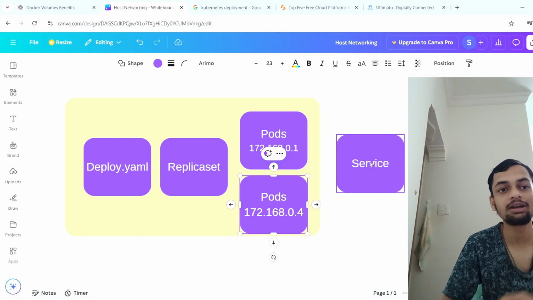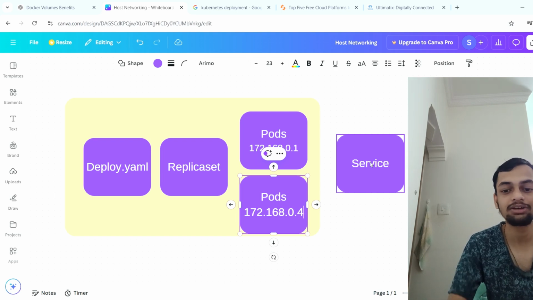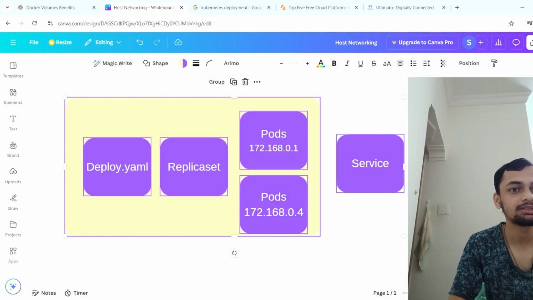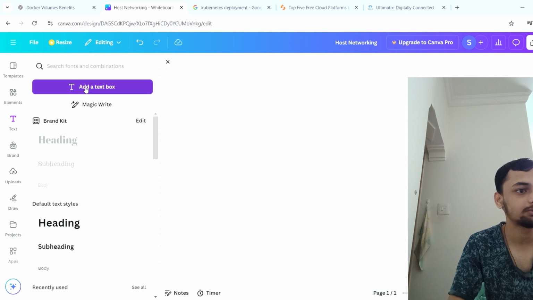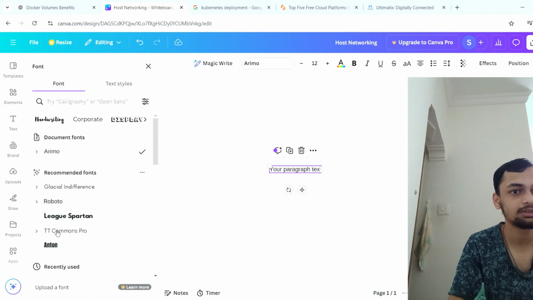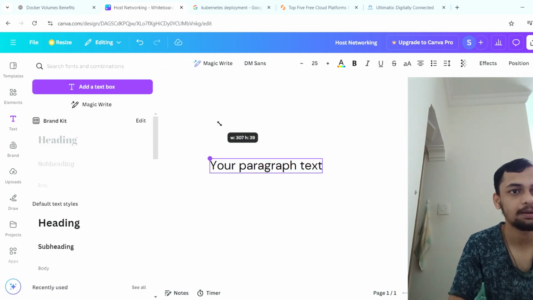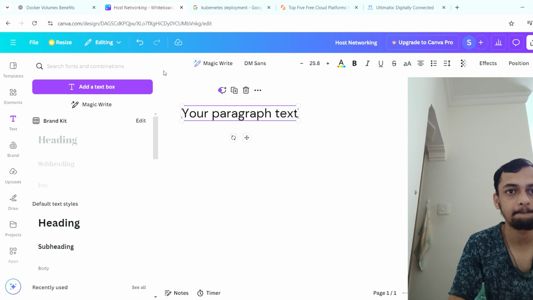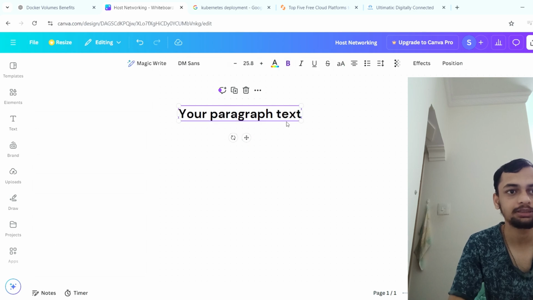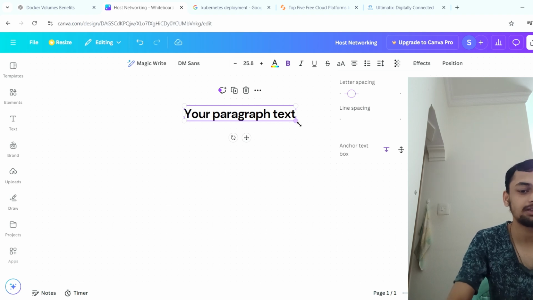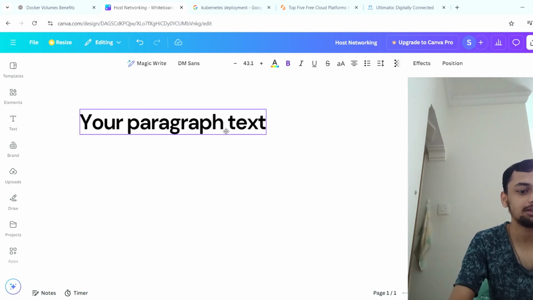In the services itself, we have three types. I'll just remove all these things and add a new text over here. This is the new text. I'll use the DM Sans fonts. Okay, we got DM Sans fonts. Here we have the data spacing. I'll decrease the data spacing. We have your paragraph text inside this.